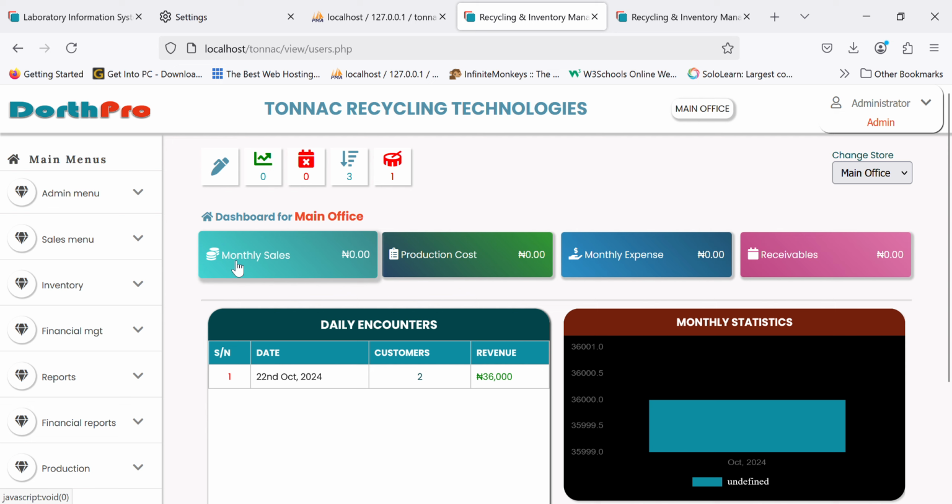Now on your dashboard, you see we have monthly sales. As you're selling, the system accumulates the total sales for the month here. The production cost is the current production cost for the month, as you're making production. Then there's the monthly expense for the month, and your receivables, those customers that are owing you money.